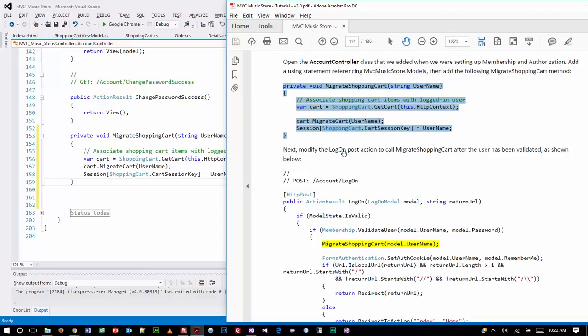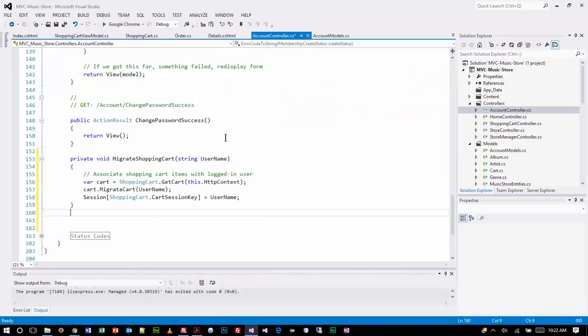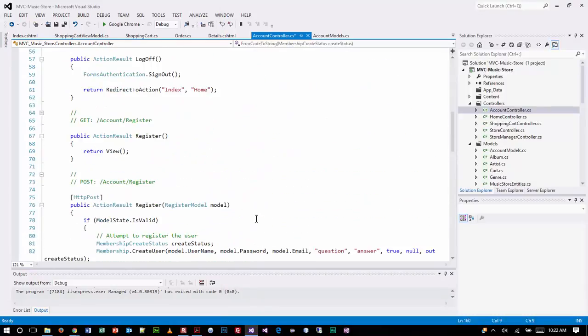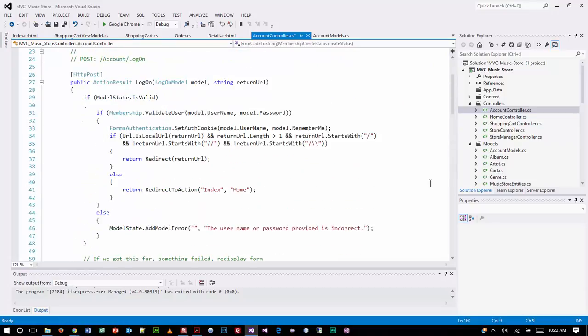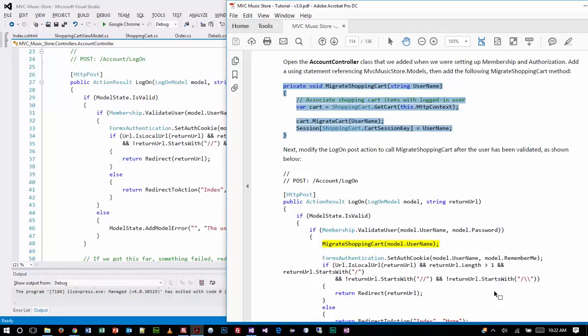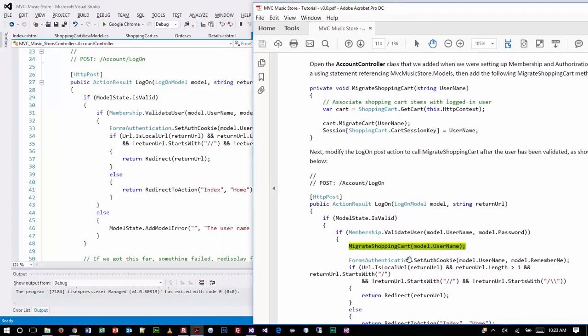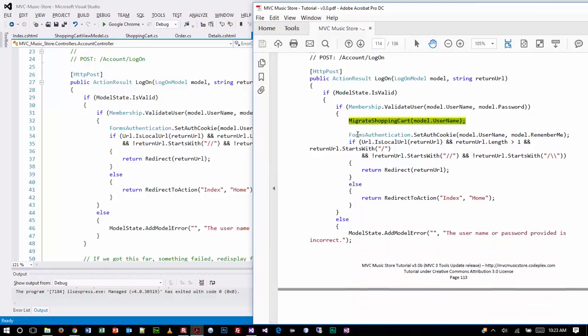It says, next, modify the logon post action to call migrate shopping cart. So we need to go find logon, and that's going to be up here a ways. There's log off, so log on must be right before it. We're not looking to replace this whole thing. What we're looking to do is add this line of code, the highlighted code. And you guys should verify that, because it's been probably a good 8-9 months since I've looked at this application. Just make sure that all the rest of it is matching up. Is the code the same? Don't just take my word for it. Most of it looks okay, right? So all we're adding is just this one line right into this spot.